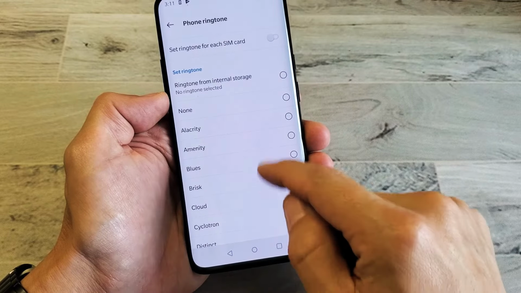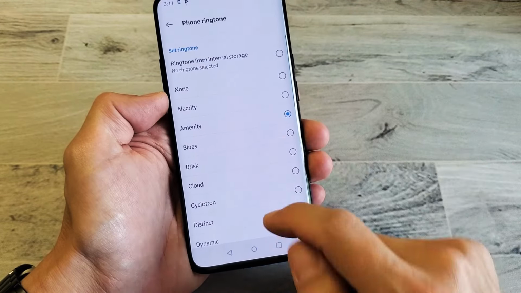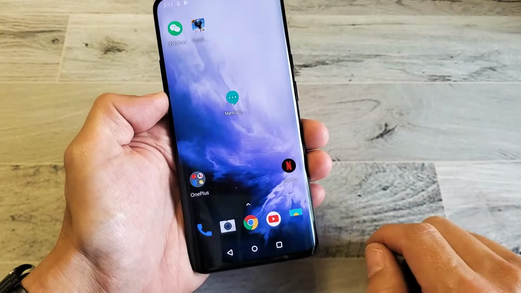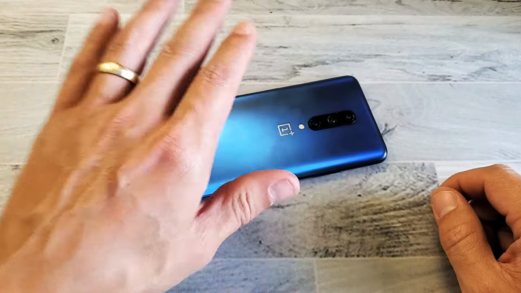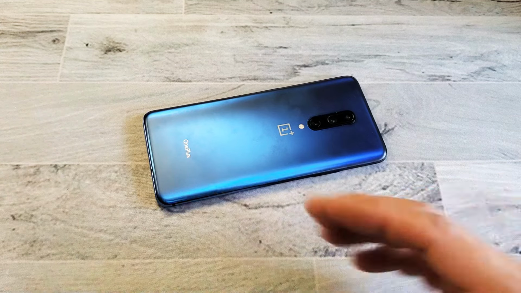And then from there, that's it. If you want this one here, just leave it just like that. And there's no save or nothing. Just go ahead and go off like that. And you're ready to rock and roll. As soon as somebody calls you, that last ringtone that you enabled is going to ring.